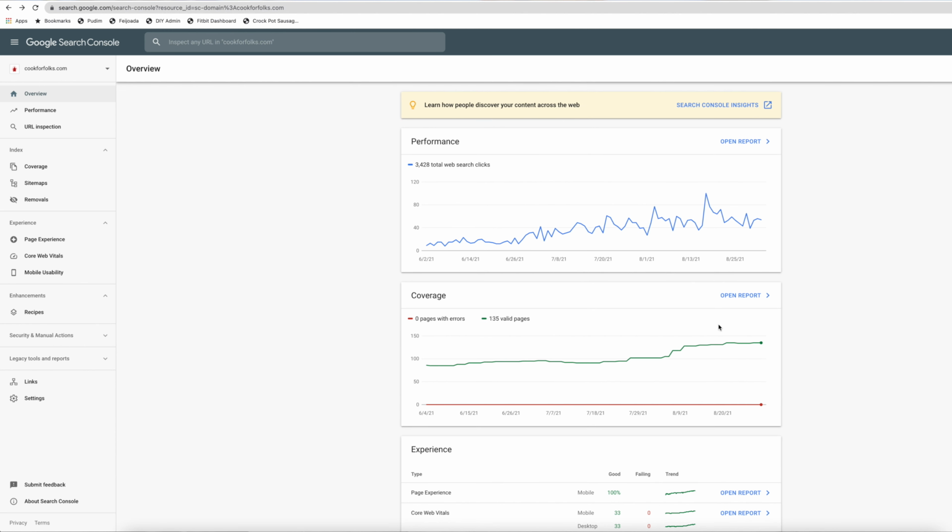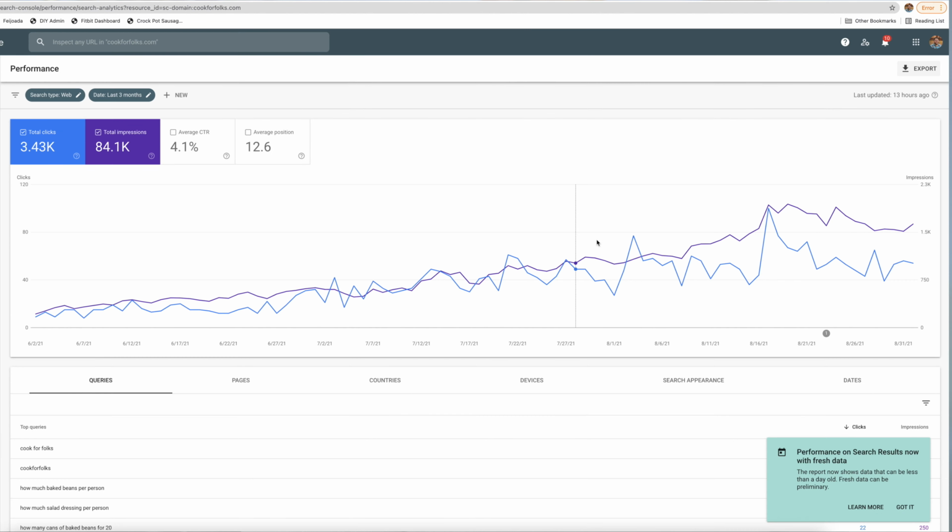Let me walk you through a few of these because these are really valuable. You can see over here on the left side, by the way, you can get access to any of these things, but some show up right here on the dashboard. The performance report is going to tell me, first of all, this blue is how many clicks I got on each day on Google. And then the purple is how many impressions. So how many times somebody saw one of my articles show up in the search results, okay?